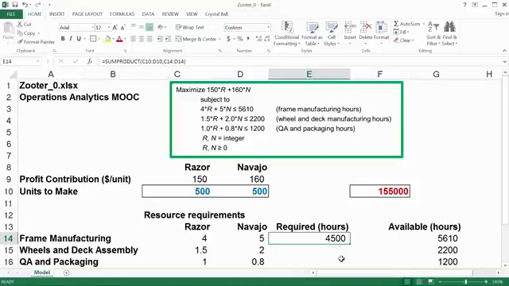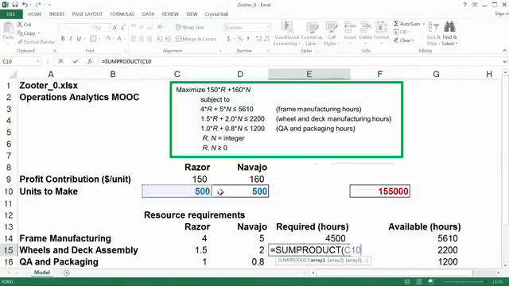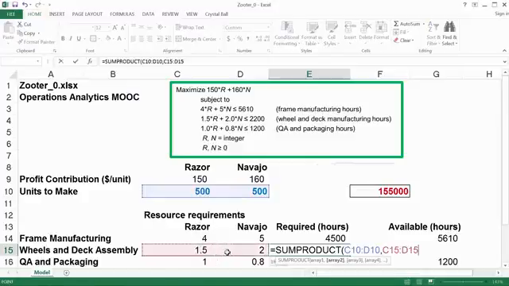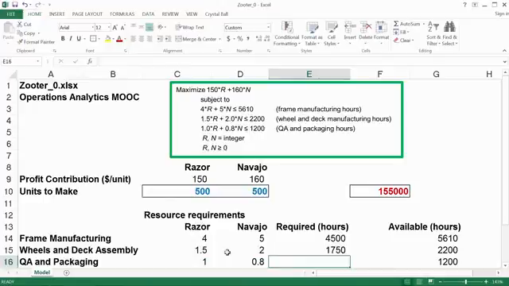Let's go to the cell E15 and put in the formula that will calculate the number of wheels and deck assembly hours required for any pair of decision variables in cells C10 and D10. Just like in the similar calculation for the number of required frame manufacturing hours, we need to multiply each decision variable by the number of wheels and deck assembly hours that a respective scooter model uses and add the resulting products. In other words, the formula that we put in the cell E15 is sum product of C10 D10 and C15 D15. For the production plan we're currently considering, 500 scooters of each scooter model, we have the number of required wheels and deck manufacturing hours as 1,750.